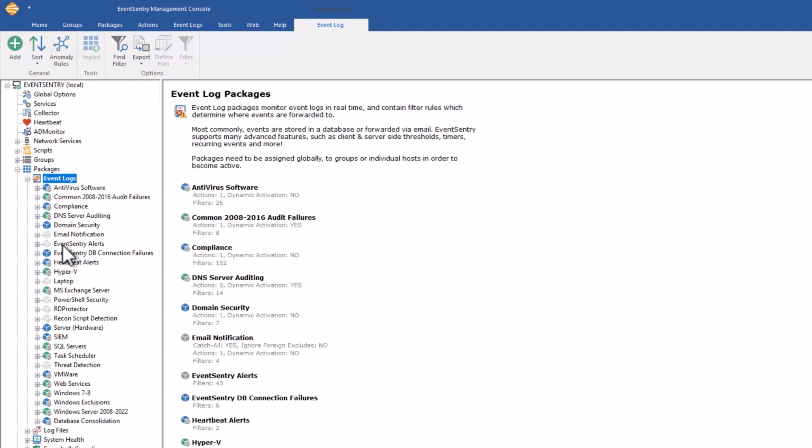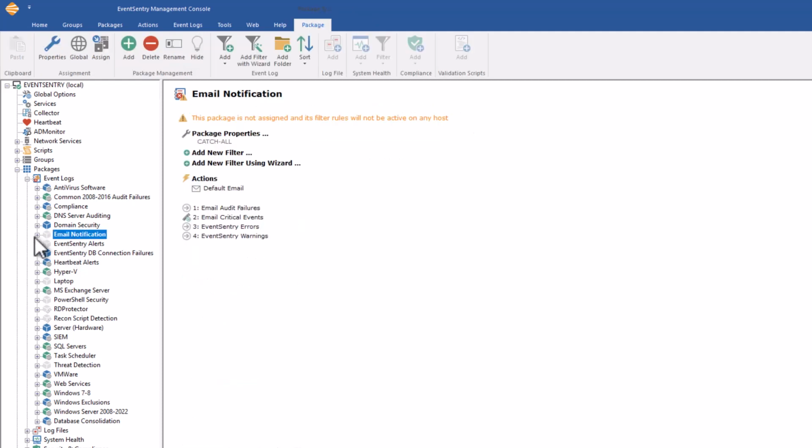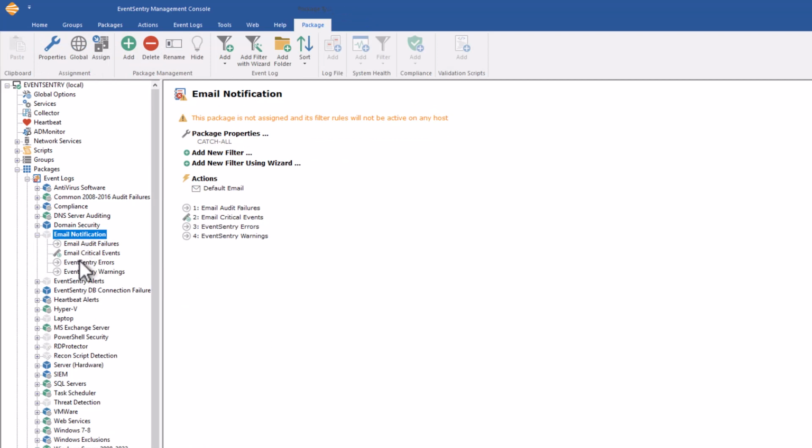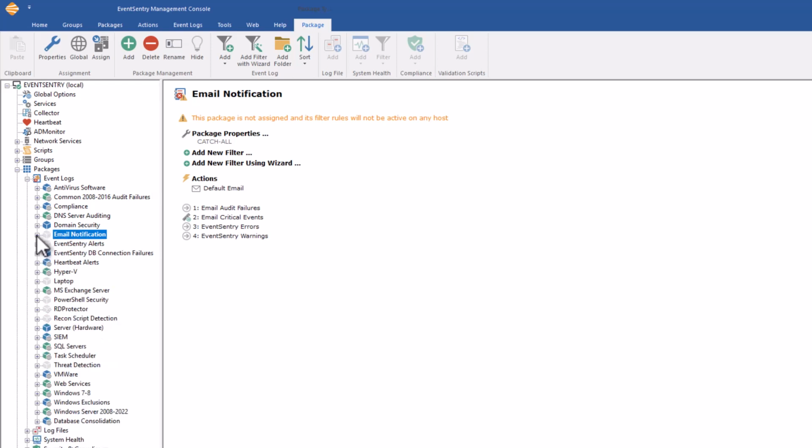That means they're not active on any host. So email notification, that package exists. There are a number of rules inside the package, but not a single host is going to actually execute these rules because it's light gray, which means it's not assigned. So how do we assign them?